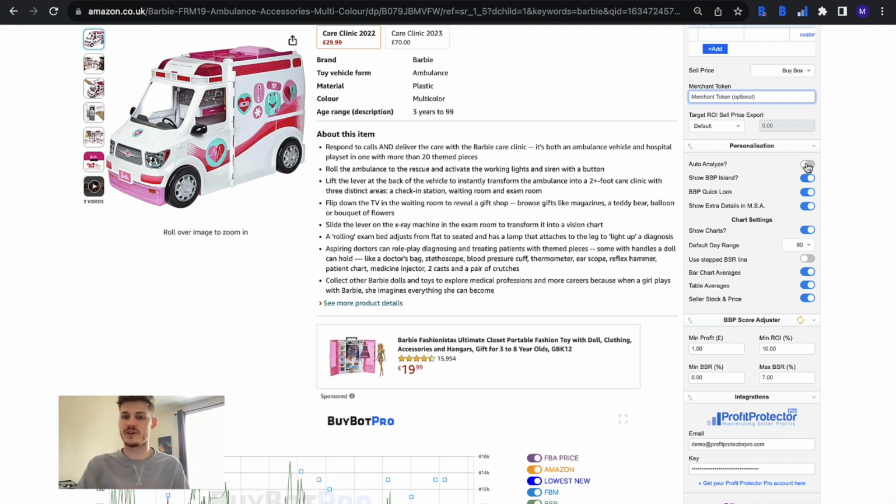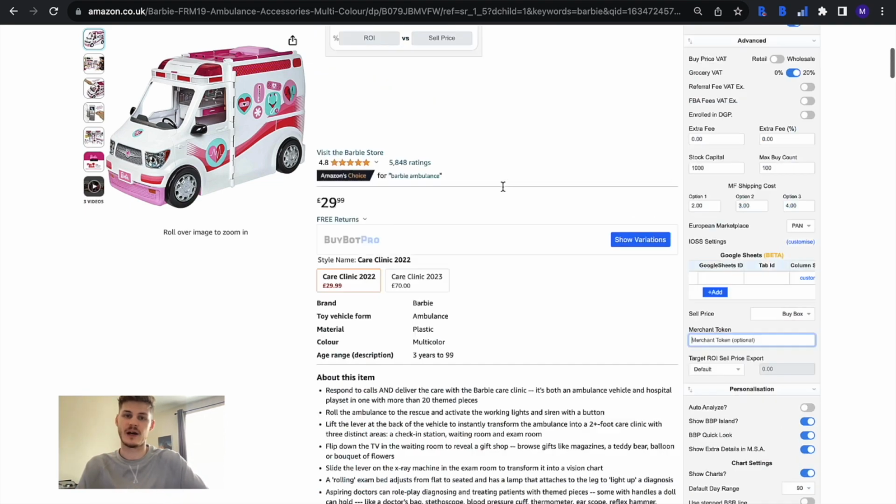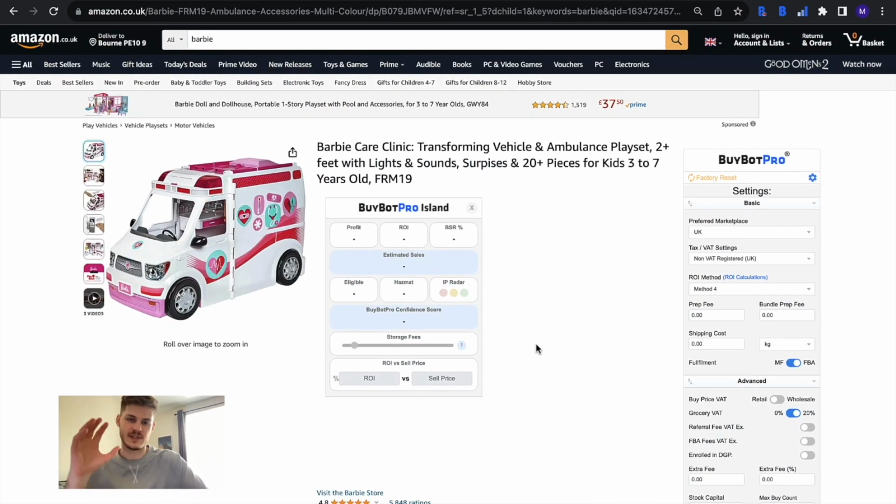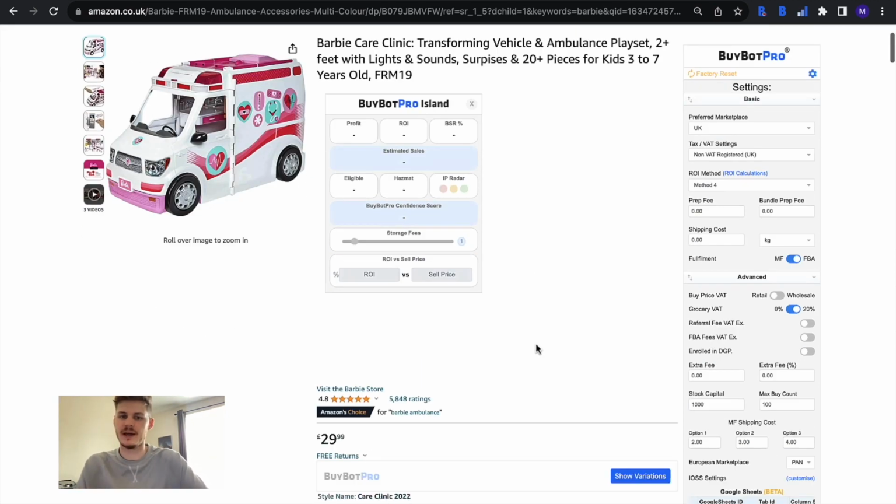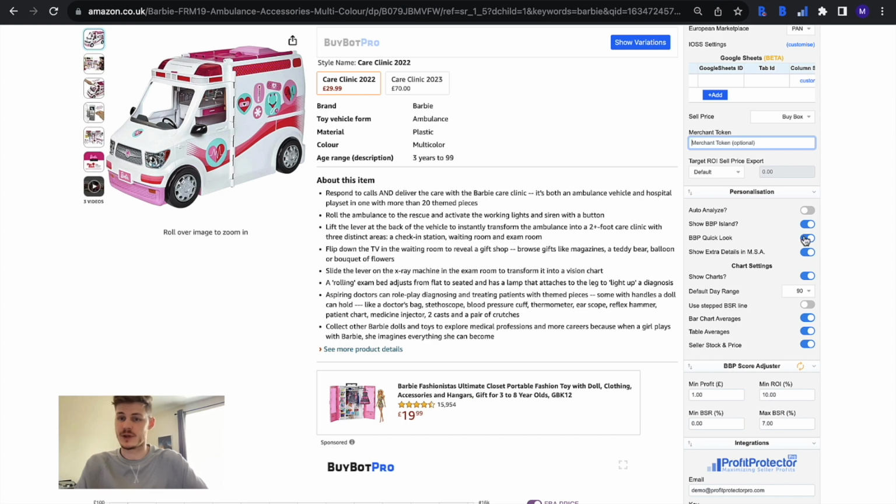You can choose whether or not you want BuyBotPro Island to appear or the quick look box. So when you search anything up, you'll get the little quick look box underneath every result on Amazon. And obviously BuyBotPro Island is this here. So it's basically a quick summary of all of the key details from the main panel. So if you want this to appear, then you just need to toggle that on.